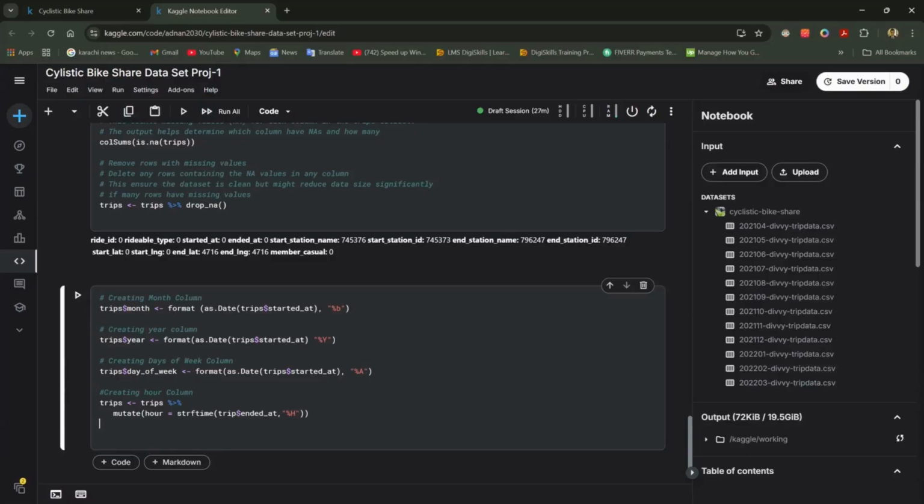Now we are going to write hashtag creating ride length column in minutes. Please note that this is a very crucial stage because without this, you can't visualize the data. So that is why we have to create these columns in order to extract the data we want to.